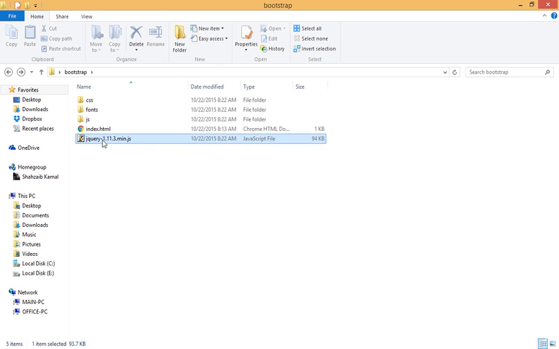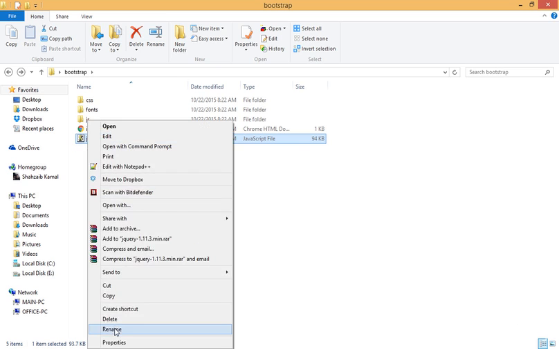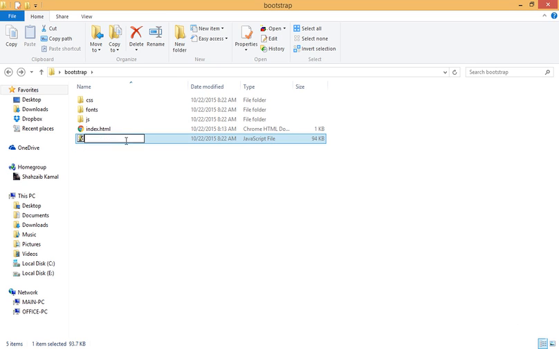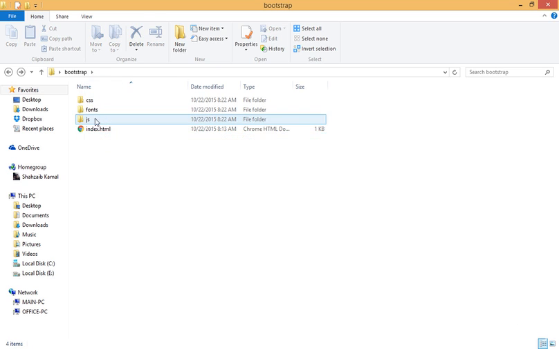By the way, let's change the name of the jQuery file. Here you can see it has a rather long name, so I'm removing all the extra parts and keeping only jquery.js. Simply pick up this file and paste it in the JS folder.